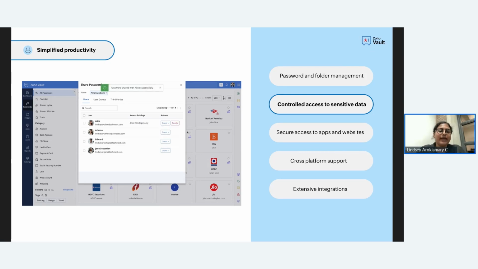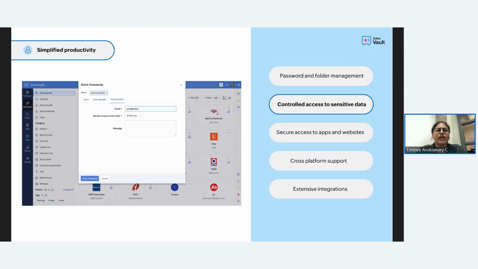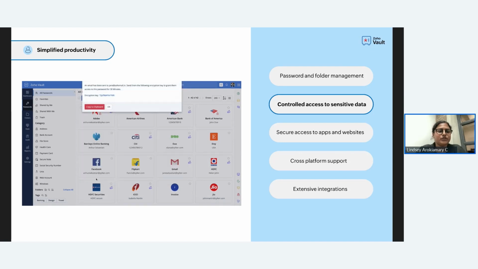You can also revoke access whenever you need to. So this applies the same for user groups as well. And if you want to share a password with an outsider like your contractor or auditors, you can do so. You just have to enter their email address, set a time limit, and share the access code with them.